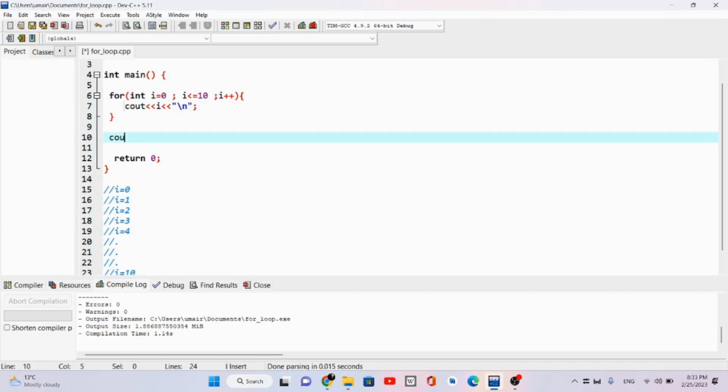So let's suppose I can write here the line "program end". Okay, so like this I have written here. So now what will happen here? Let me execute it again.